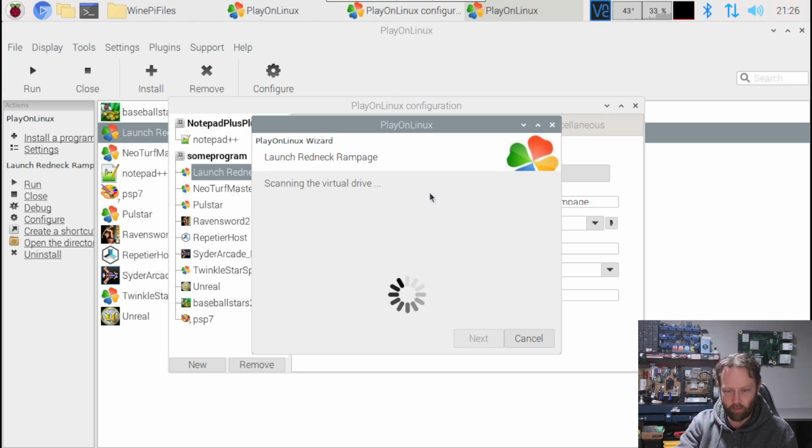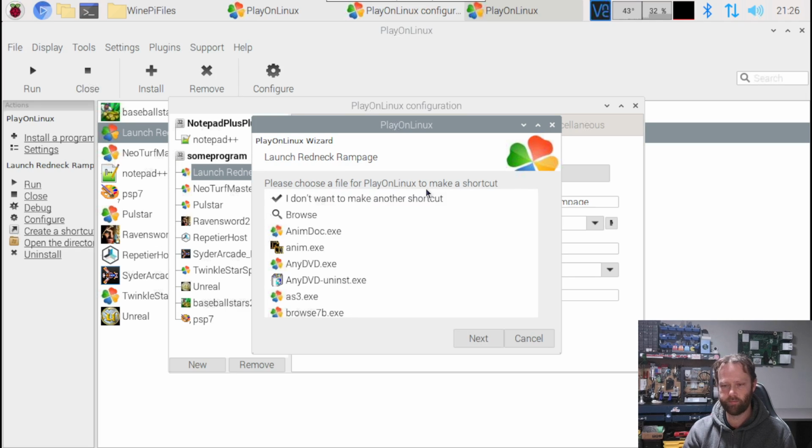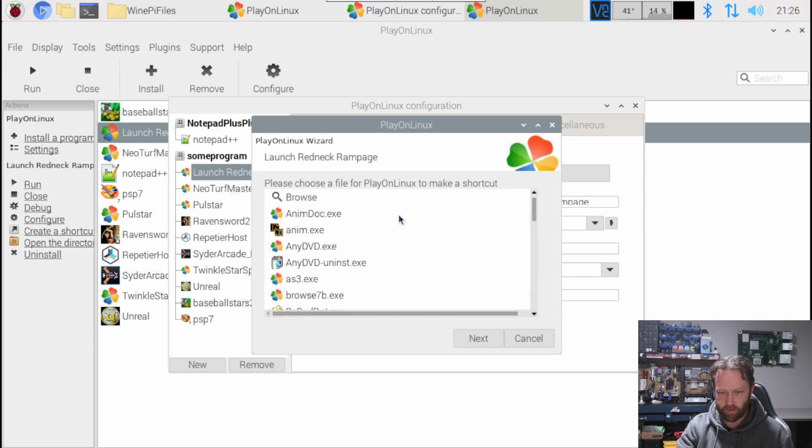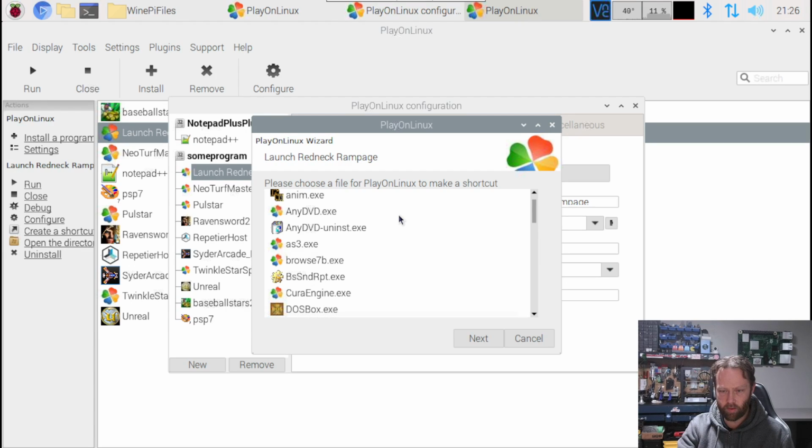Obviously, I selected the wrong file, so there should be the 3 exe files for Redneck Rampage. So I'm going to see if I can find them. I might have to just browse and pick it from the install directory. We'll see. So let's keep an eye out for that.